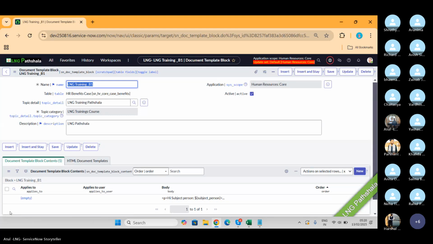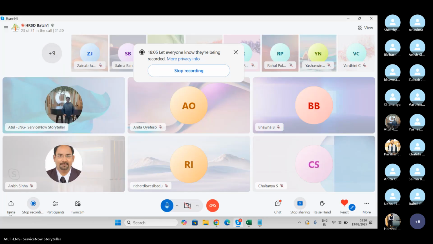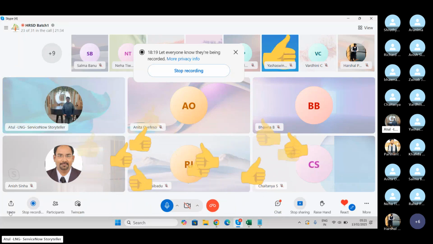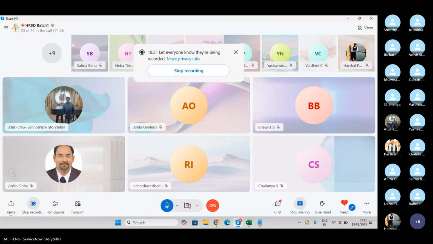ठीक है? Clear everybody till this point? Anybody doubt question till this point? No. Okay. Let's proceed further now.